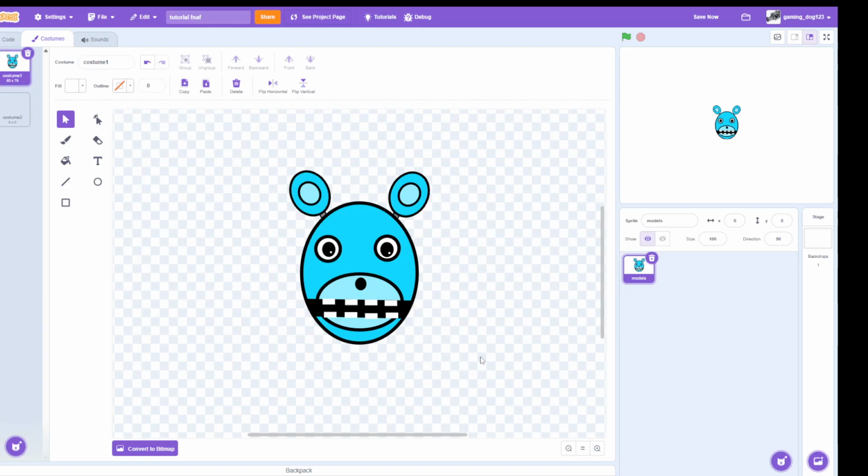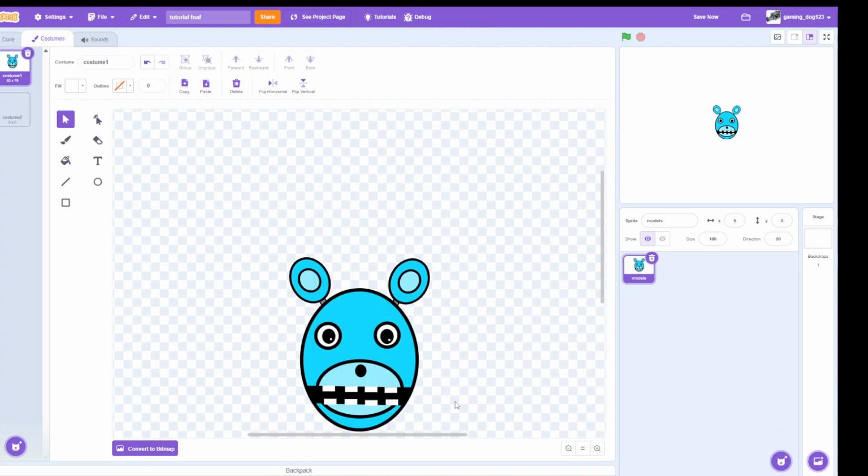Here we go. Alright, here's our main guy. Looks pretty. Here, now we gotta weld him together. We gotta do some welding.